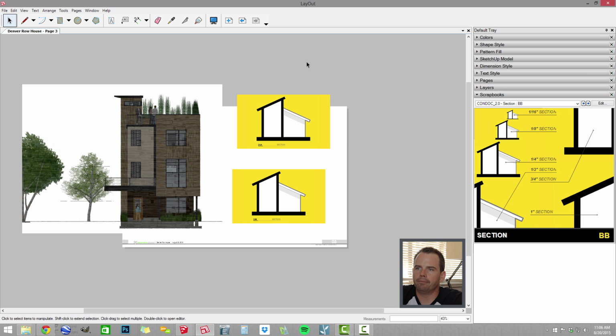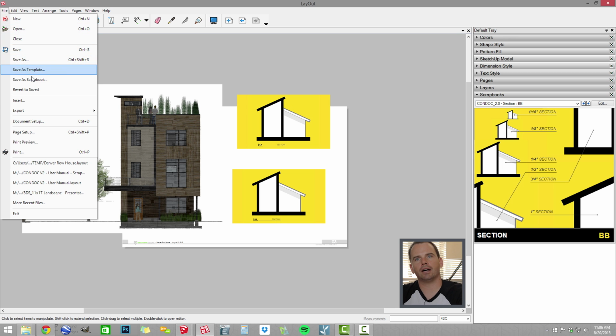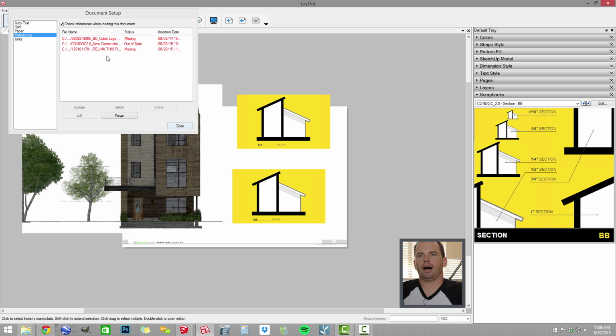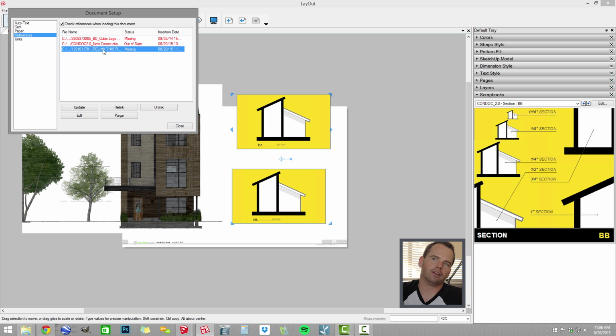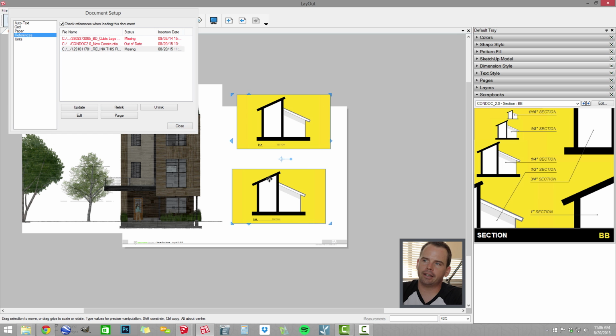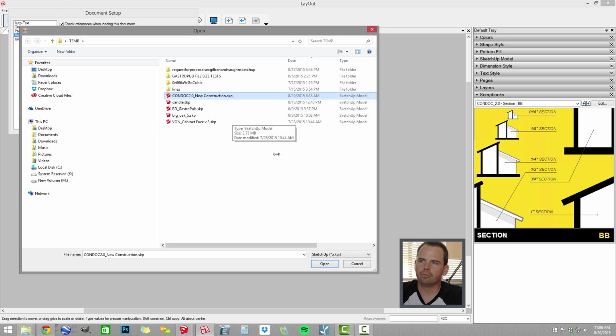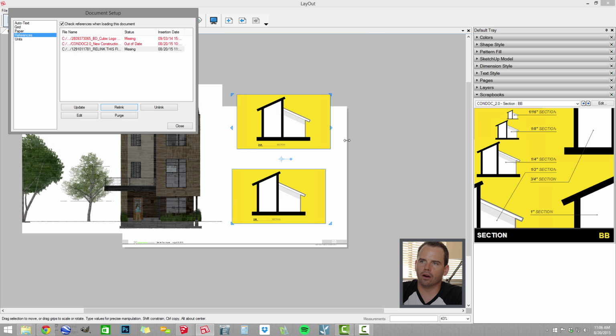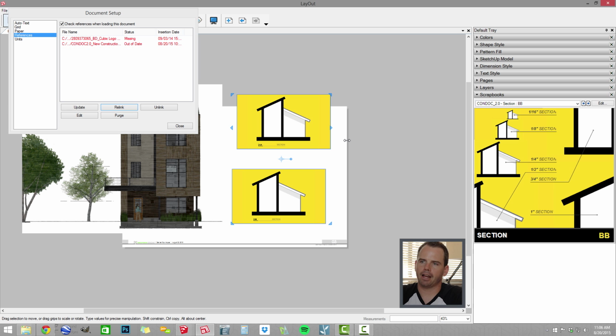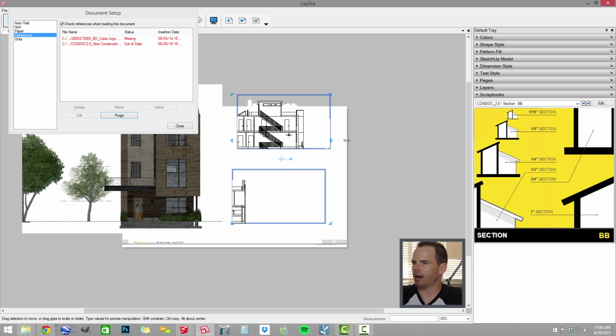Cool. So, same process. We'll go to File, Document Setup, relink this file. And you can see when I select that link here, it highlights the viewports associated with it. So I'll choose Relink. Relink it to our Condoc New Construction. And then we'll auto-render, and those guys should drop right in.